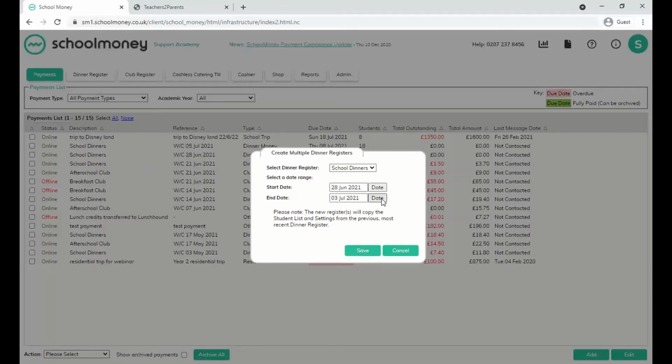Okay, so whether you're using the dinner register or the cashless catering tool, you still need to create the first weekly dinner payment and make sure that you add in any new intakes and remove any leavers from this payment. And I suggest that you do this before you set up several weeks in advance. So only set up 1 week to get that correct before you set up any more.